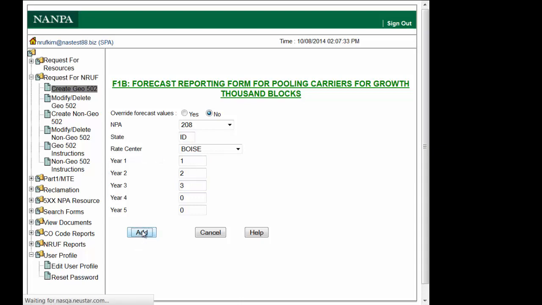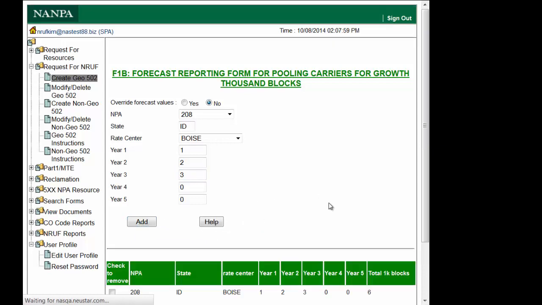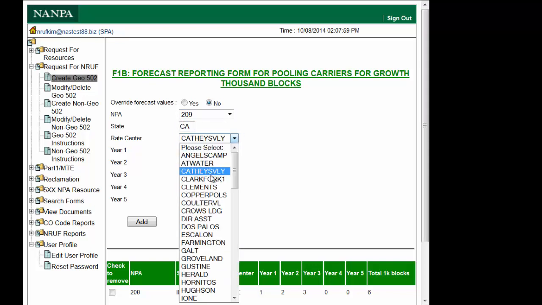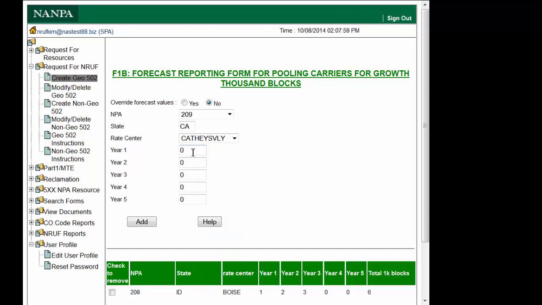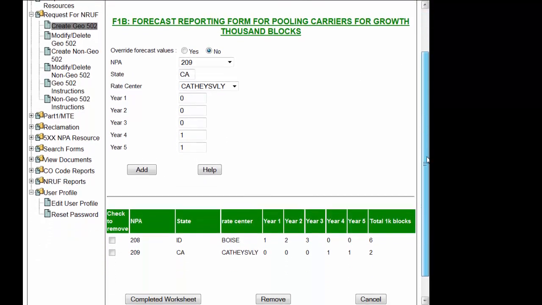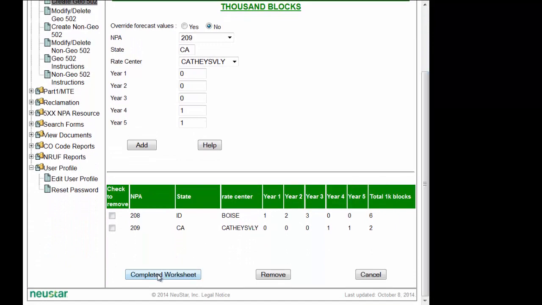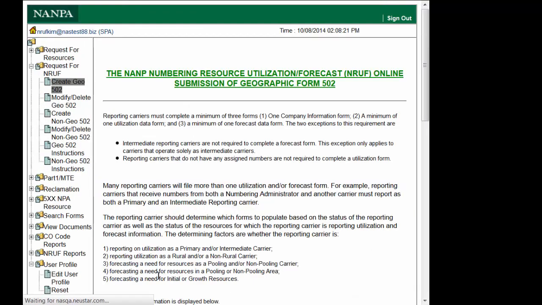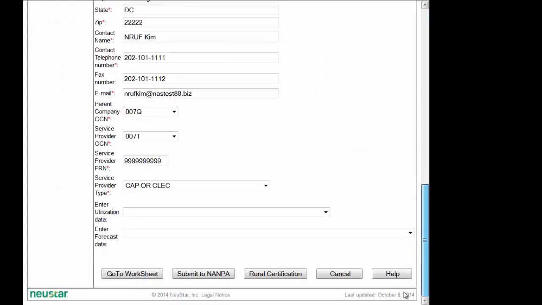To add a second forecast, reselect your NPA and rate center. Enter your forecast data, then select Add. Select Completed Worksheet to bring you back to the company information page. To submit your NRUF, select Submit to NANPA.